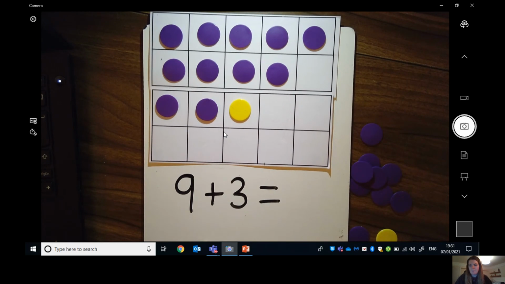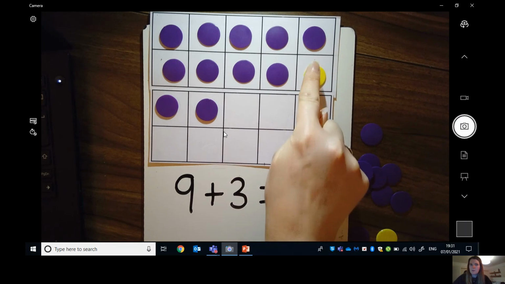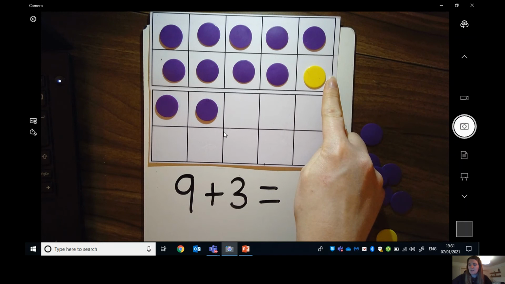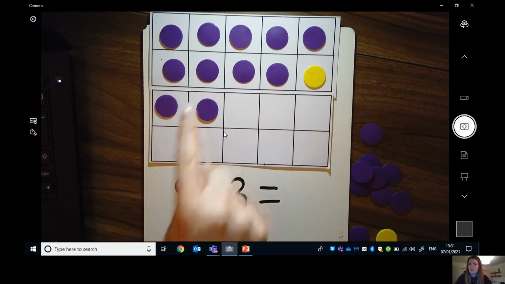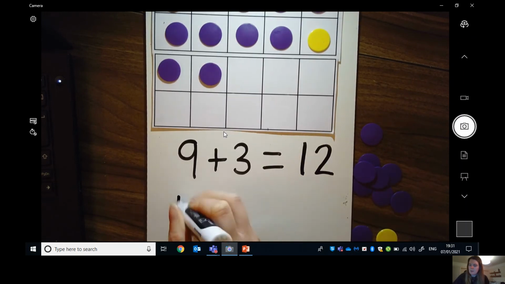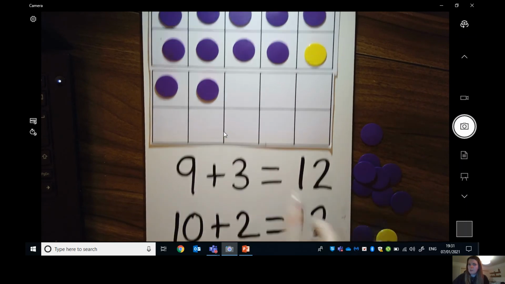Now comes the next bit. To add these two together, I want to change my equation. I want to change it and make it 10 to solve my equation. So what I do is I move one of the counters up to fill the grid. This now is 10, and I can count on from 10. 10, 11, 12. 9 plus 3 is 12 because it's similar to the sum 10 plus 2, which is 12, which is what we just made here.